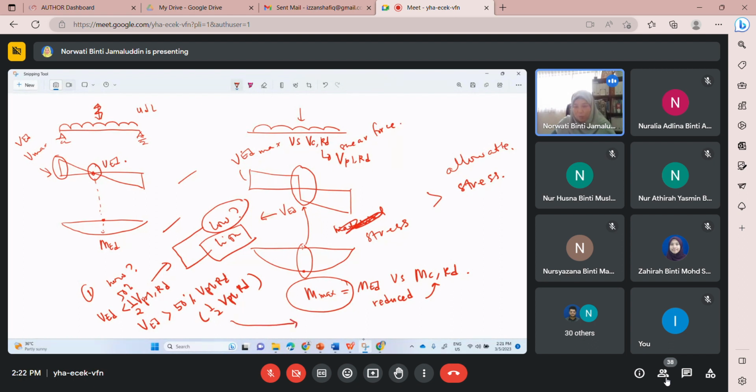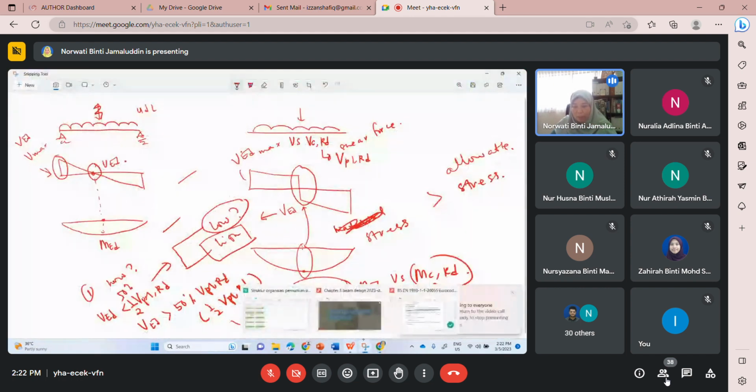I will recalculate the moment resistance. I'm not using the same symbol. I will not use the same symbol, I do not want you to get confused.